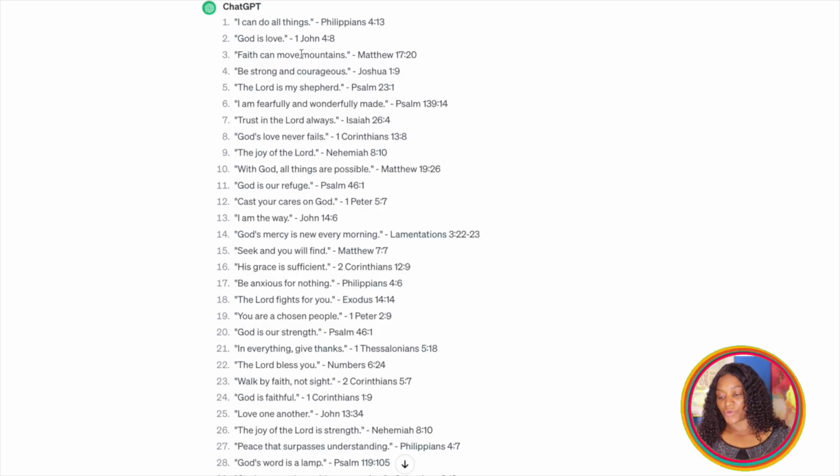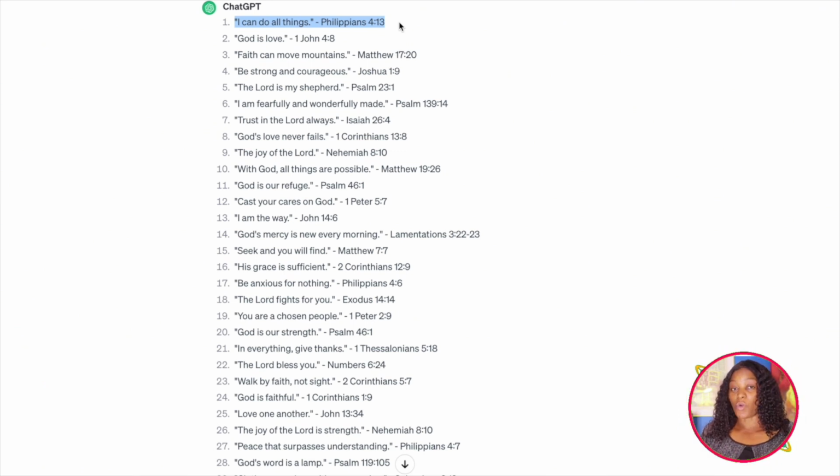From here, the first one is "I can do all things," right? And it gives us the verse there. I'll copy this and take it to Canva. There's actually a way to bulk create everything at once, but I just don't want to complicate it. I want you to learn the simplest way. With time, I can show you how to do bulk create, but for today, let's do it like this.